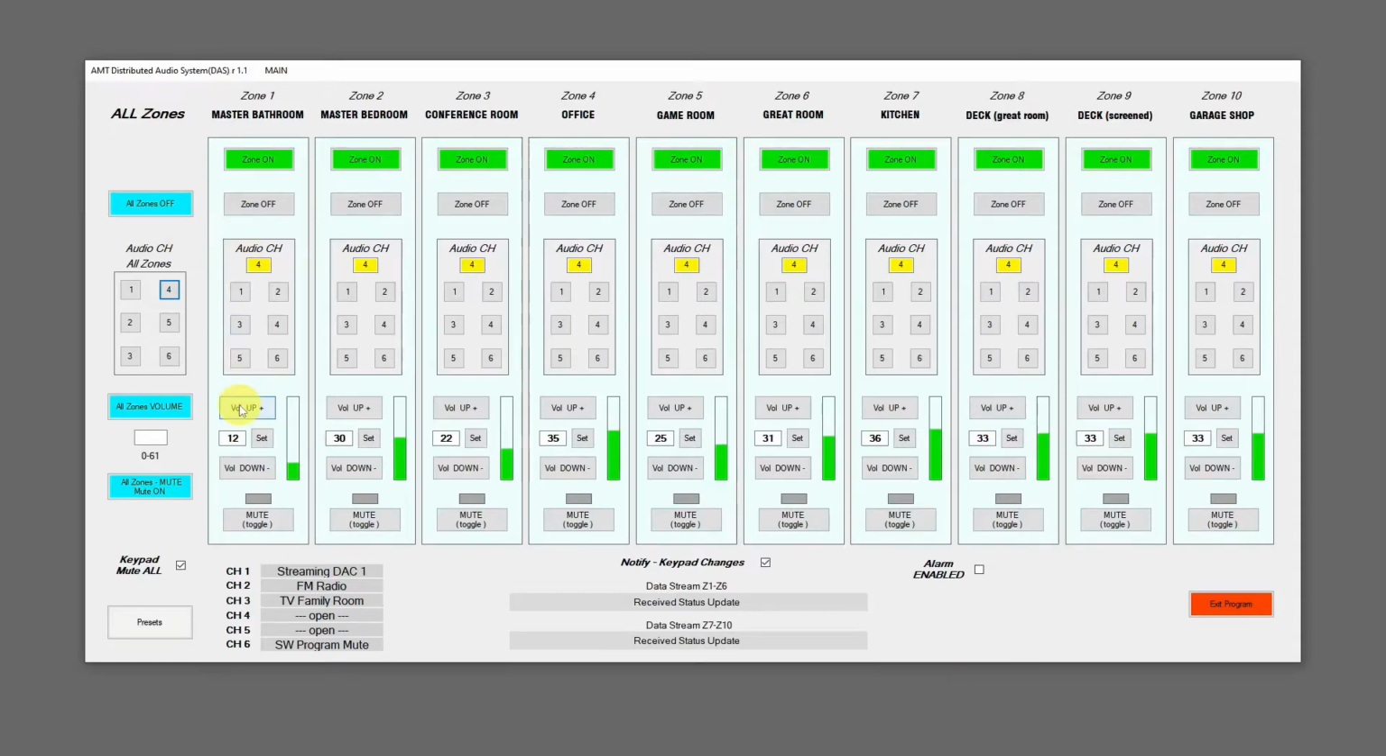Each zone has a volume up and volume down button. You can click on either button multiple times. An update to the volume number and level indicator occurs when the clicking of the buttons stops.